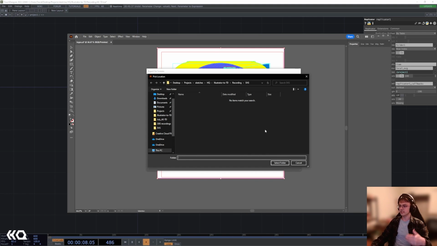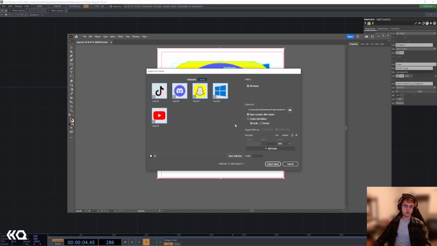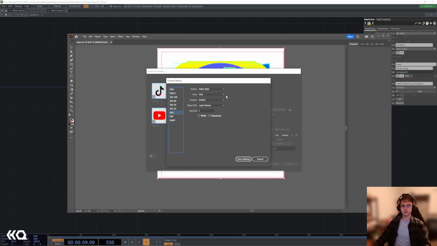I just like keeping things relative and keeping things looking down if possible, just for ease of use and ease of moving it around later. So we can go ahead and select that folder. Clicking the little gear icon here, we can go ahead and select our SVG export information.